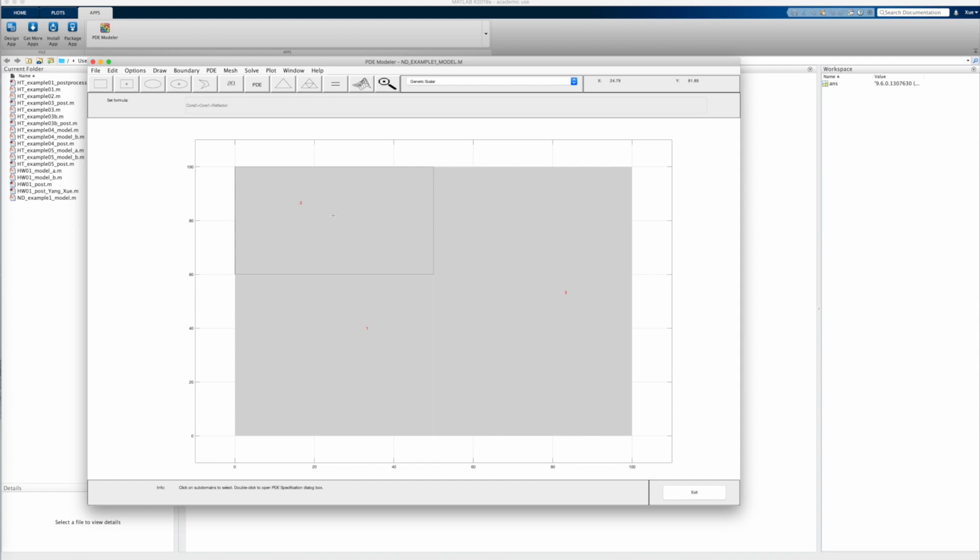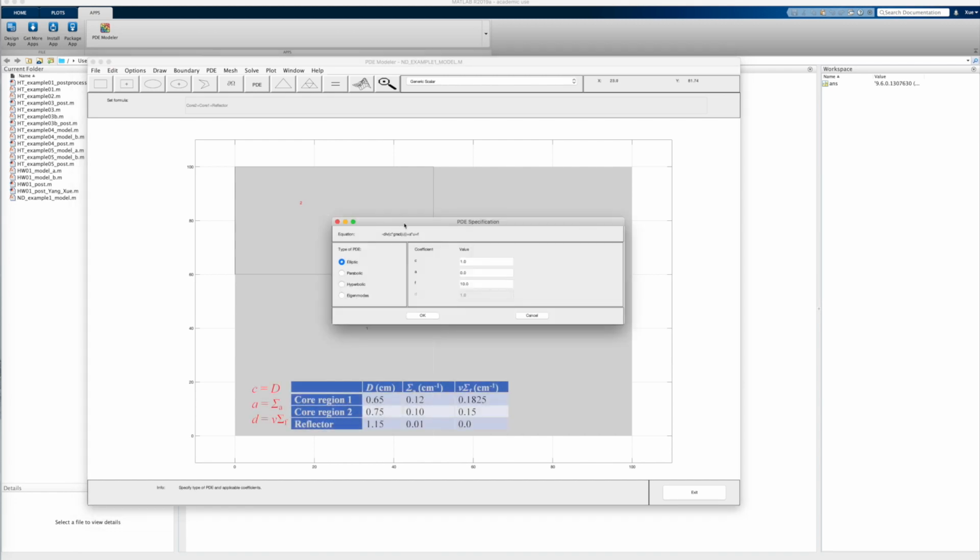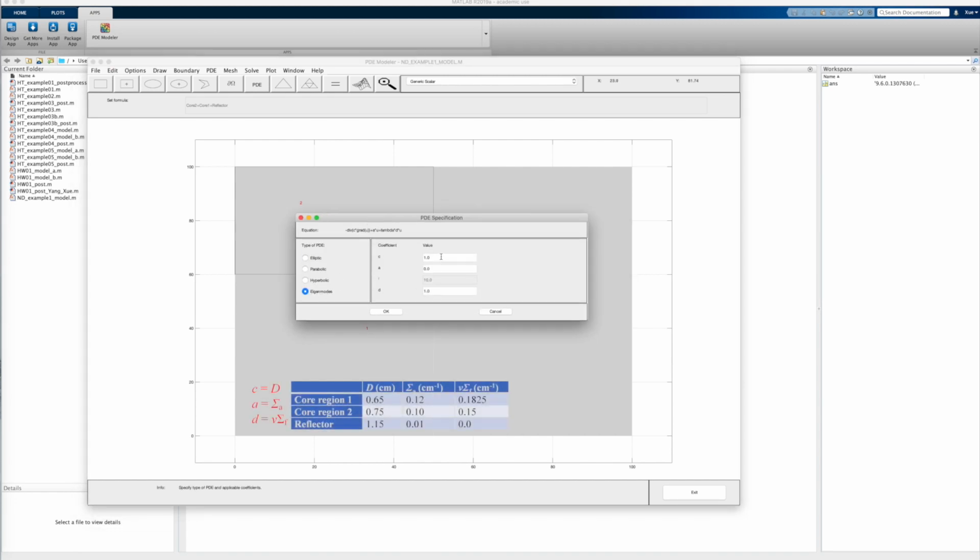This is our core 1. Double click this one. Choose the eigenmode. Enter the C as our D, which is 0.65. Enter the A as our sigma A, which is 0.12. Enter the D as our mu sigma F, 0.1825.